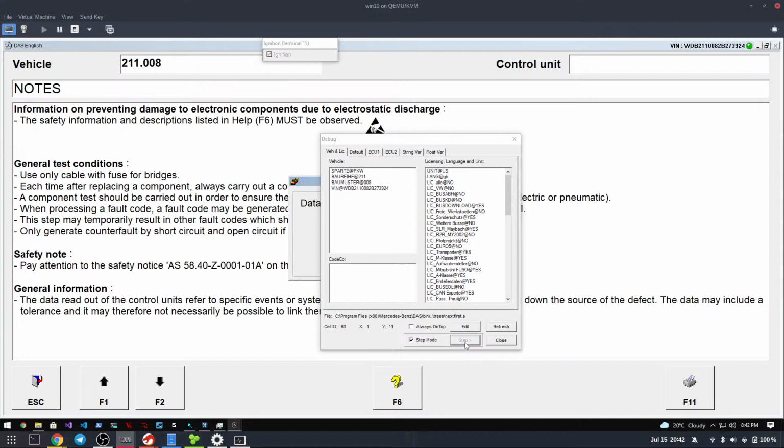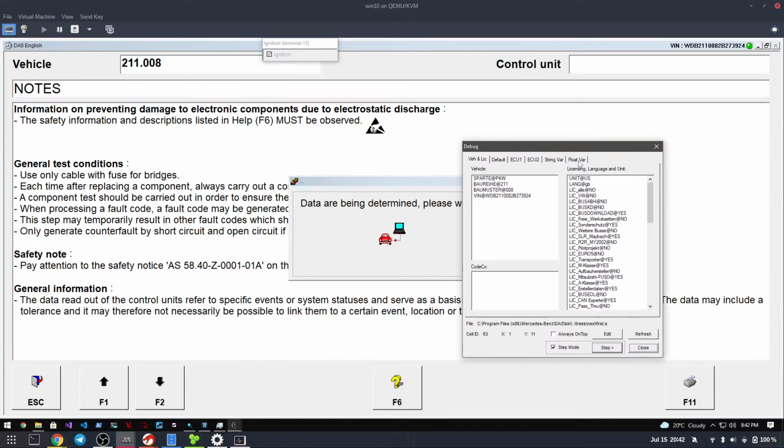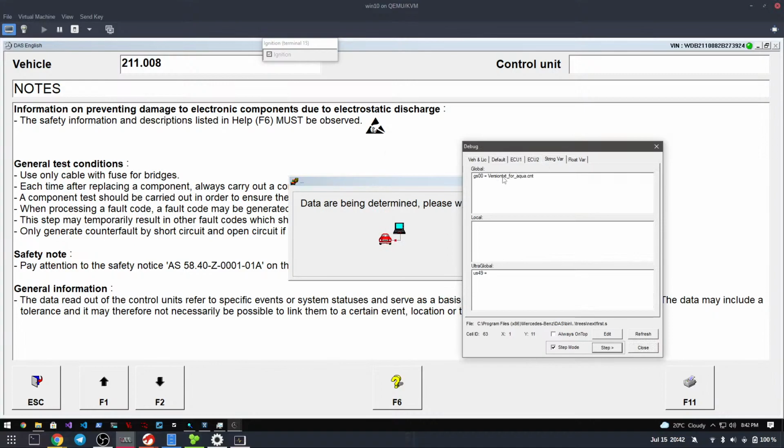Because there's a cell ID X and a Y coordinate, it seems to be jumping randomly to it, so I wonder if these are basically instructions. It's float variables, string variables, here we go, gs00 equals version, aha! gs00 version text for aqua.cnt. Okay. And then there's ultra global US 49. No ECUs, there's these two defaults.